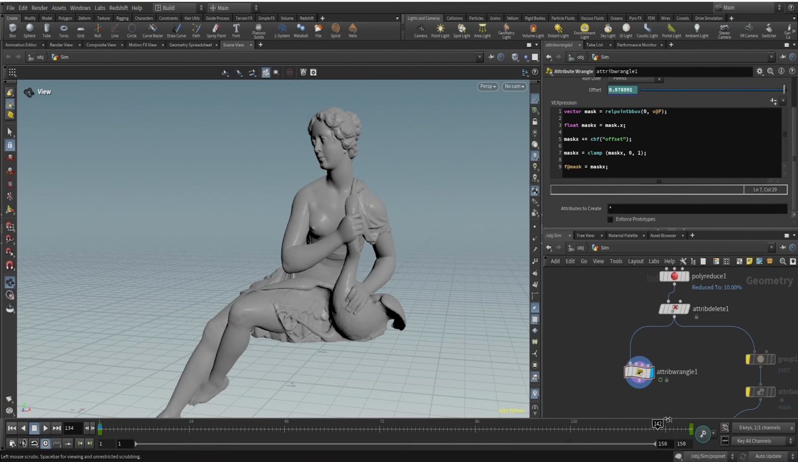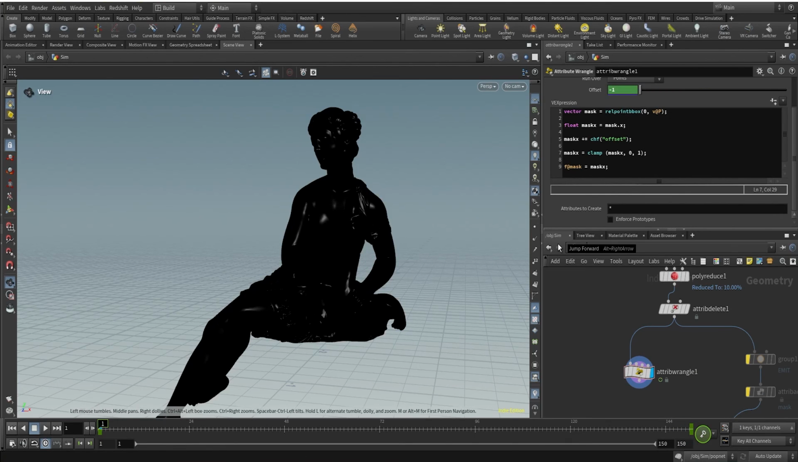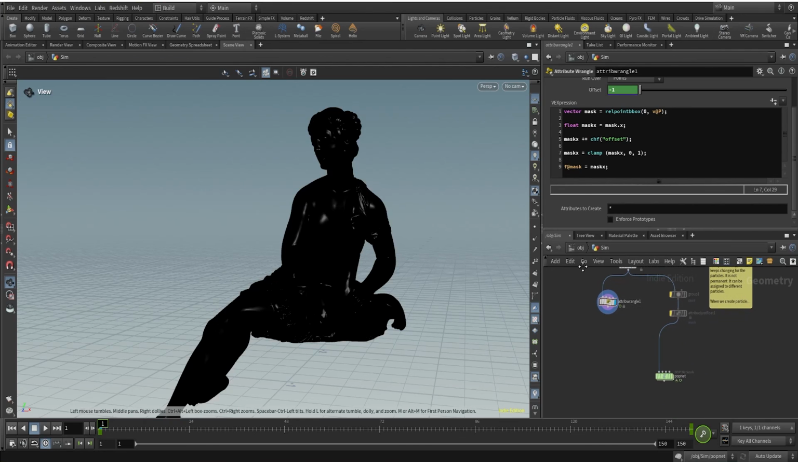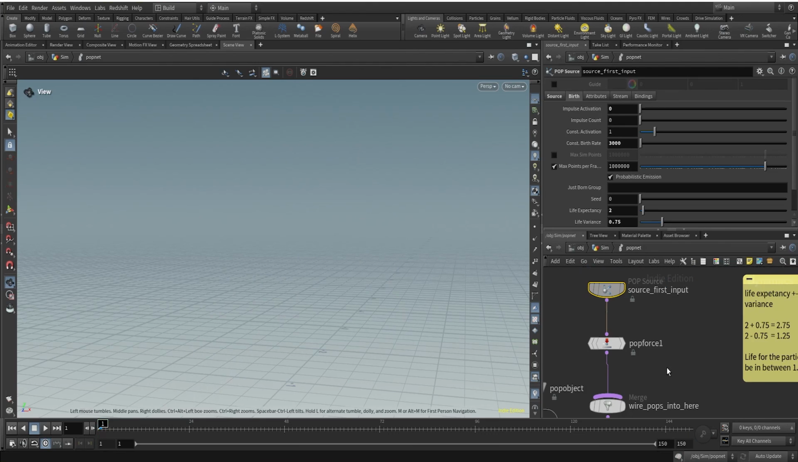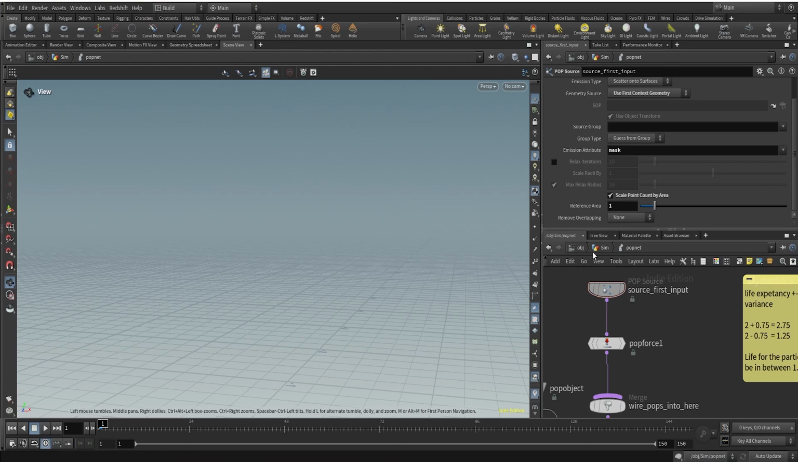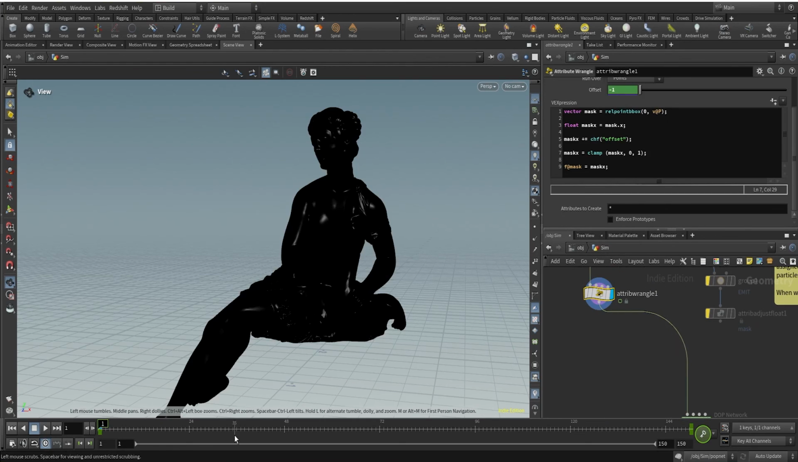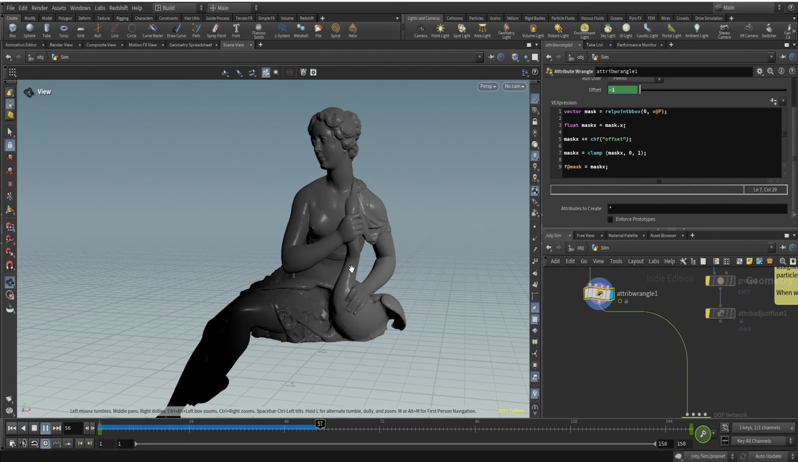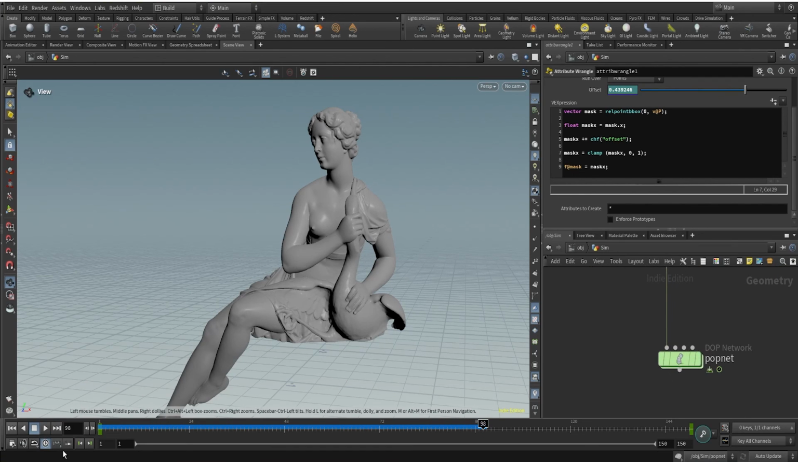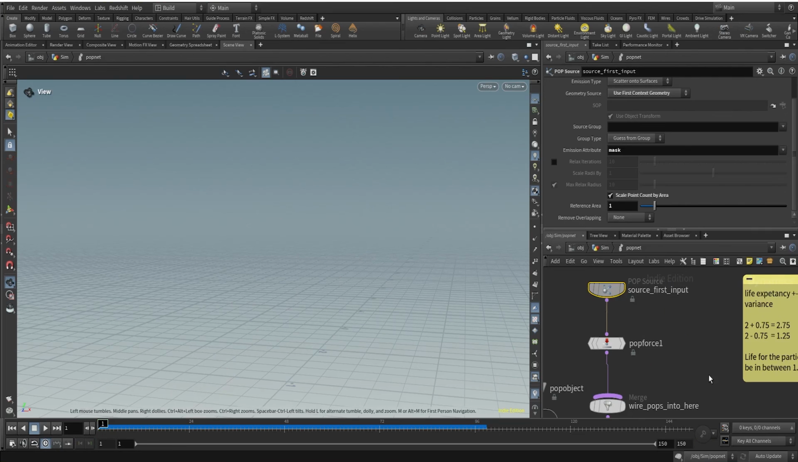So this is how the mask will turn out when we play the animation. The mask value for all the points is going to be 0, and at frame 150 the mask value will increase to 1. Now when I connect this geometry to our pop network, and in the source the attribute emission is set to mask, you can see as the points get a mask value of 1, they will start emitting. So let's run this pop network.